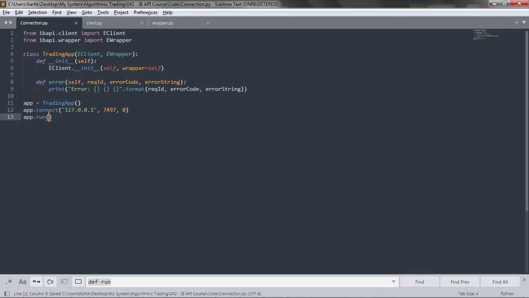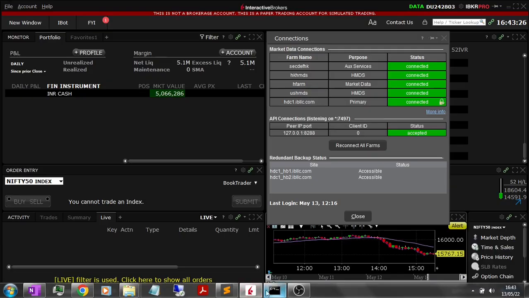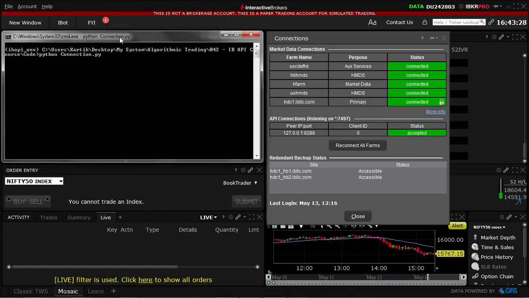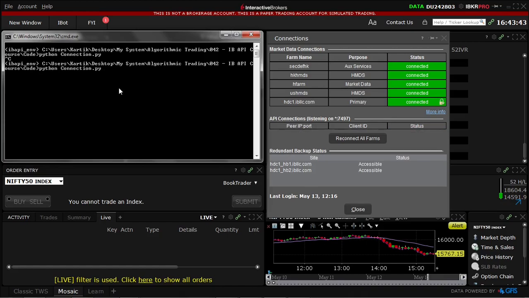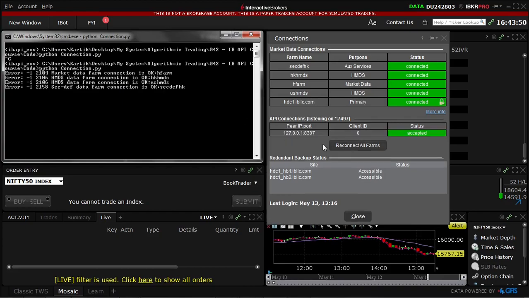So let's save this file and let's open TWS and let's also open the terminal. So as you can see, our application is still connected. So let's disconnect the application first by pressing Ctrl and the Pause key. And now this is disconnected. Let's again run this application. And as you can see, this application is again connected to TWS.